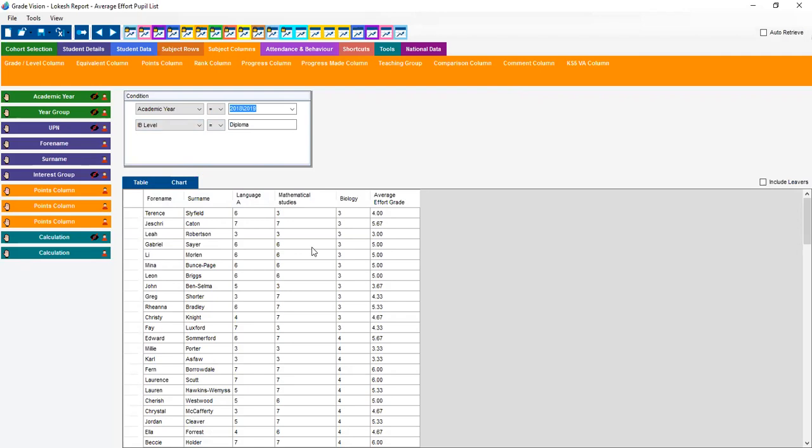Now for this example, I've literally only done 3 subjects, just so that we keep it small and you can get a feel for how the product works. Obviously when it comes to you using it, you can add in as many subjects as you would like, but for this example we've just got 3. If these students only have 3 subjects, the language, mathematics and biology, then I've created an average effort grade based on this.